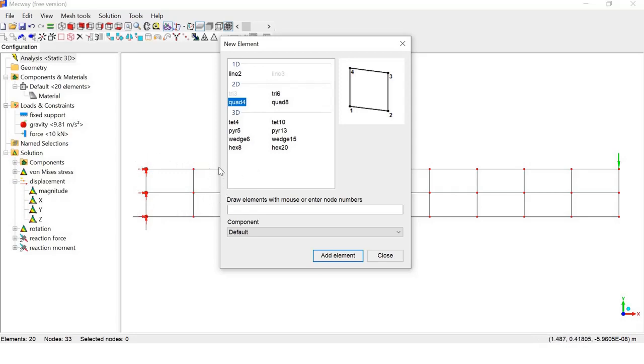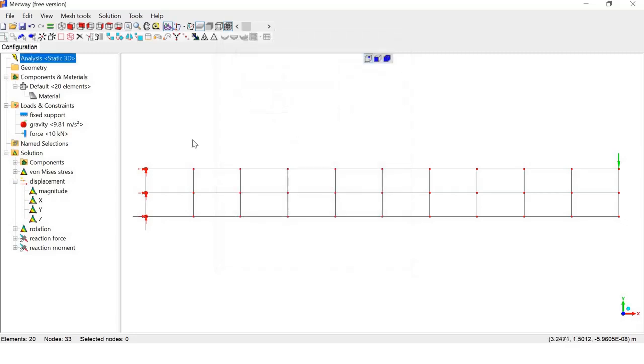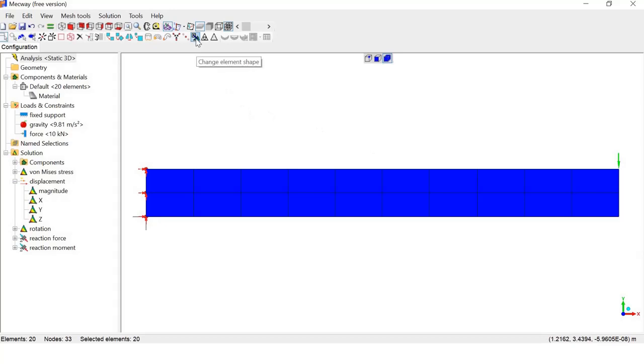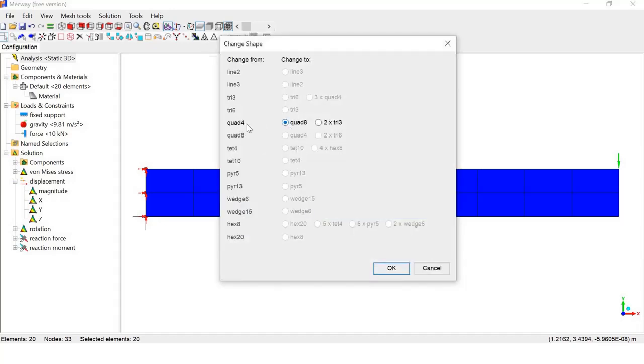So now to increase the accuracy, I will change this quad 4 to quad 8. So all of this mesh will be converted to quad 8, provided that the number of nodes does not exceed 1000, as you know that this is a free version. So I will select the whole thing. Okay, sorry, you have to select the element first and select the whole thing, and click this button, change element shape. So I will change from quad 4 to quad 8.